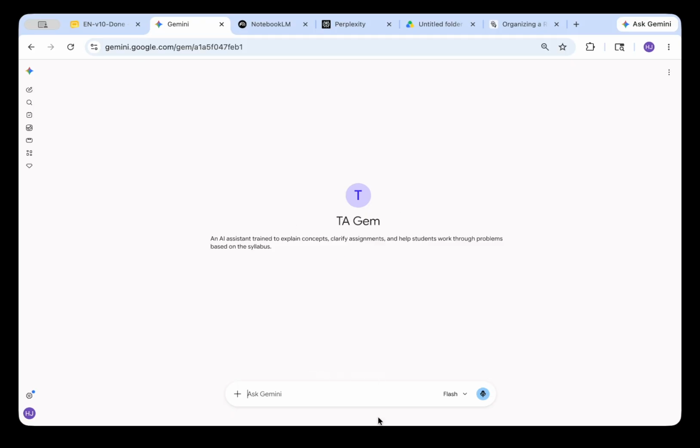So let's just test this gym. For example, you can ask the gym, when is, let's say, the final exam of the course? These are types of questions students usually ask frequently. So you just ask, when is the final exam of the course? This will just list the date.